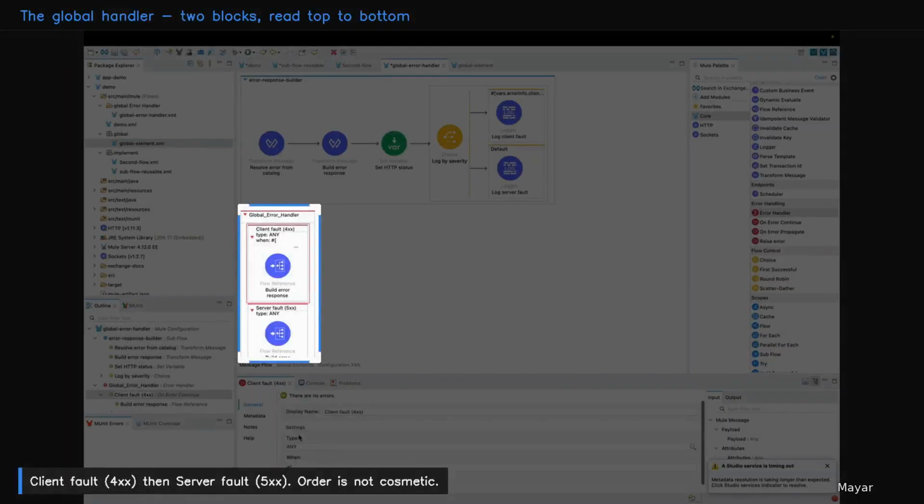Here is the global handler with both blocks visible. Client fault 4xx on top, server fault 5xx underneath, and both of them are type any. Now, if both are any, how does Mule ever reach the second one? Because matching is strictly top to bottom, first match wins, and the first block has a when condition that the second one does not. Order inside an error handler is not cosmetic, it is the routing logic.